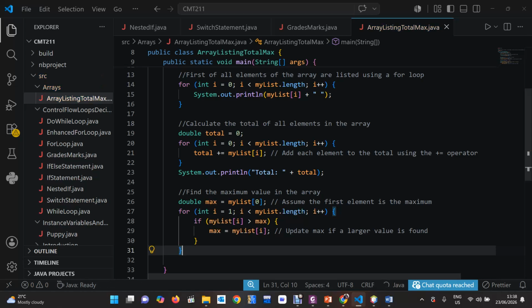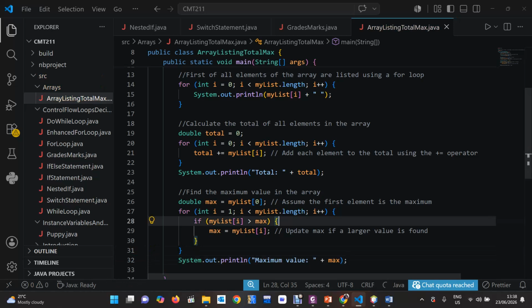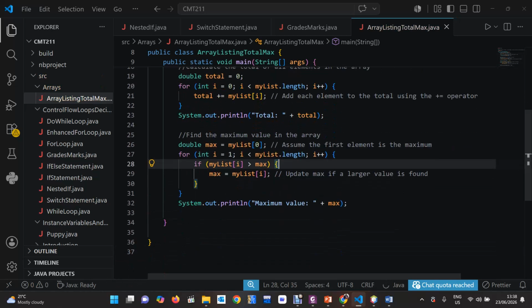So for us to get the maximum value, we have to use the for loop function here to use the maximum value and then check with our array. Assume the first element is the maximum value. Then what we do here is check using that for int that can check all that.